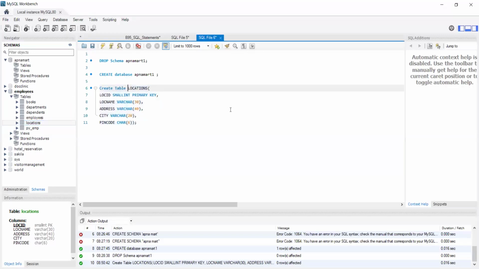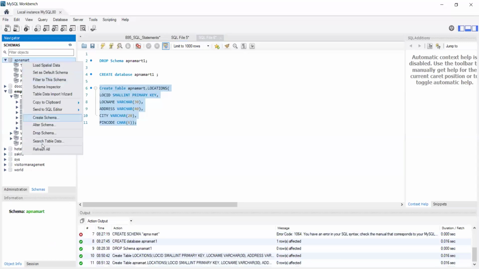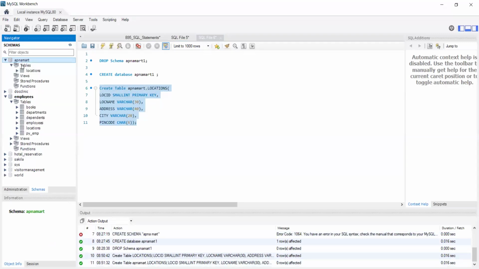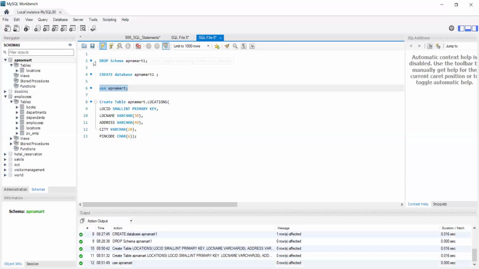So you need to give the schema name or database name. Here I'll say Apna Mart dot. So either you give Apna Mart dot location, then the table will be created here. Now, if I refresh this, you should be able to see the location table. Or you say use Apna Mart, so you're telling it that you're going to use Apna Mart. Now, if I run this, see, Apna Mart became bold.